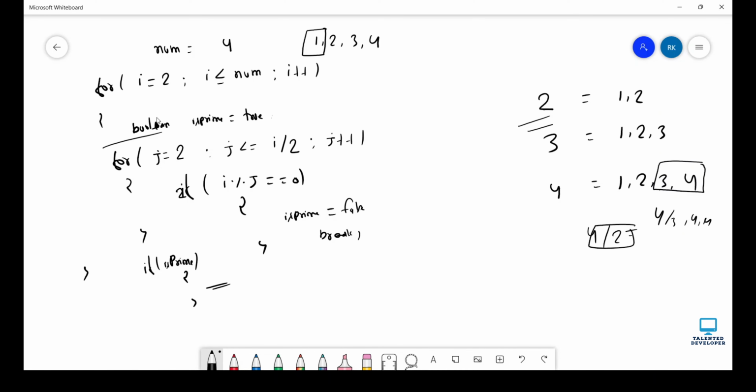Then the i value is 3. Again it is starting from 2. 3 divided by 2, so again it will not satisfy this condition. That means 3 is also a prime number.